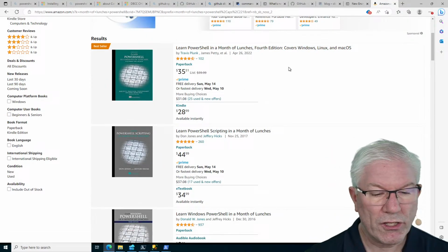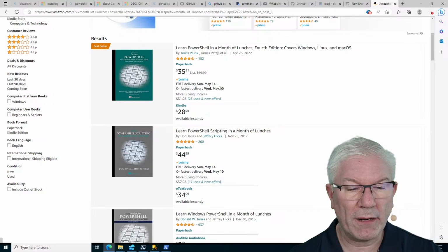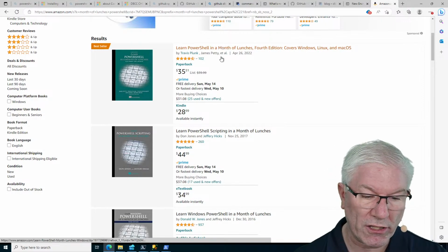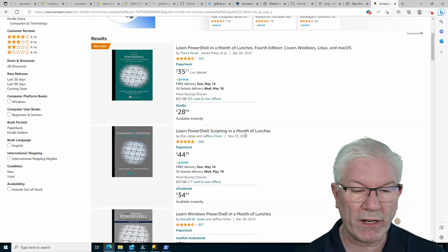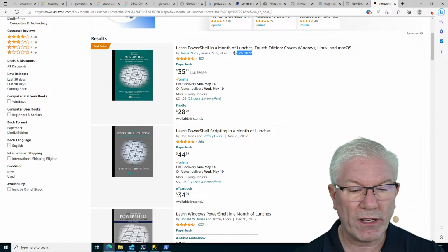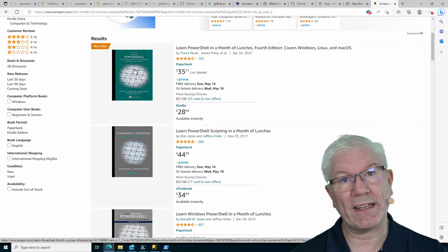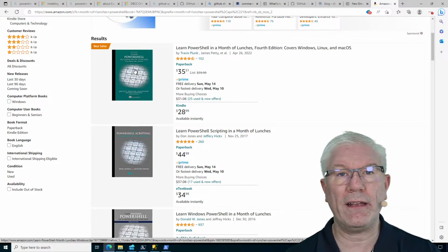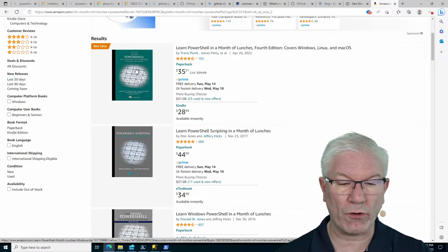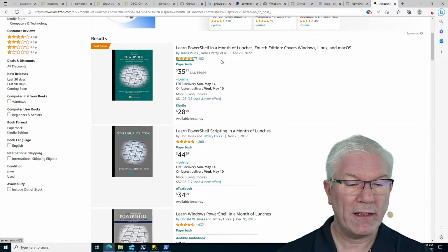I didn't do the other way around because I wanted the Month of Lunches to be first. So there's Learn PowerShell in a Month of Lunches. Now this is the newest edition, and this is the older edition. So November 2017, this is 22. This one is updated to include Linux stuff. So if you want Linux and running PowerShell there, that's a great one.